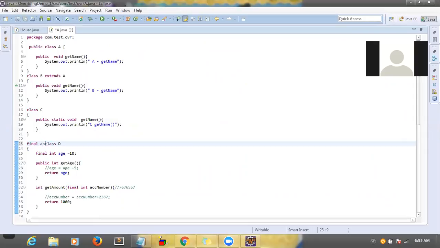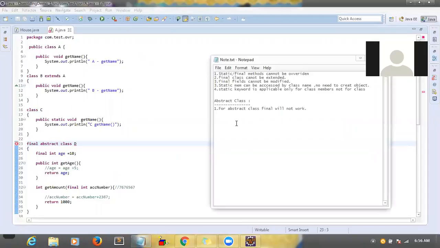If you make this abstract, see what it's telling: class D, either abstract or final, cannot be both. So whether you want final or abstract, you can use only one. You cannot use both together. Okay? Correct.